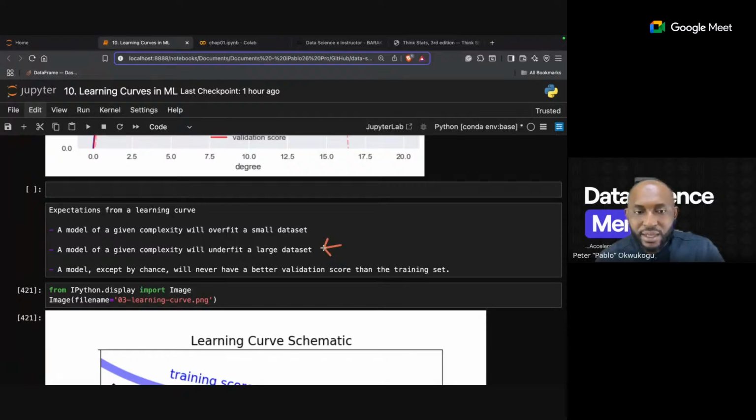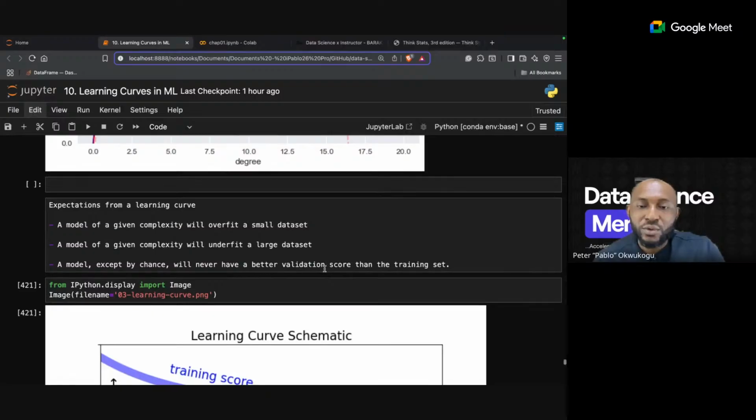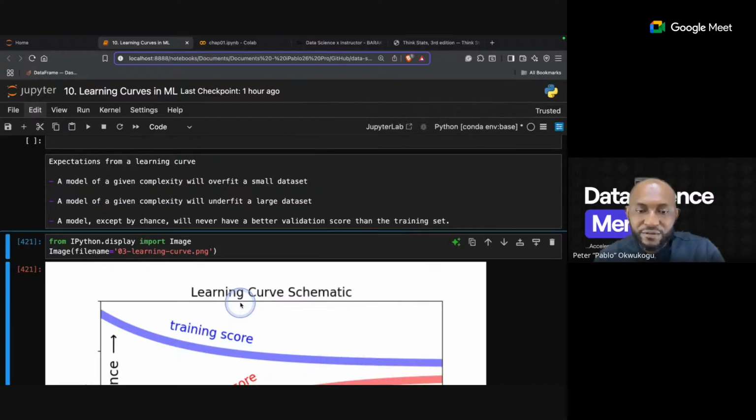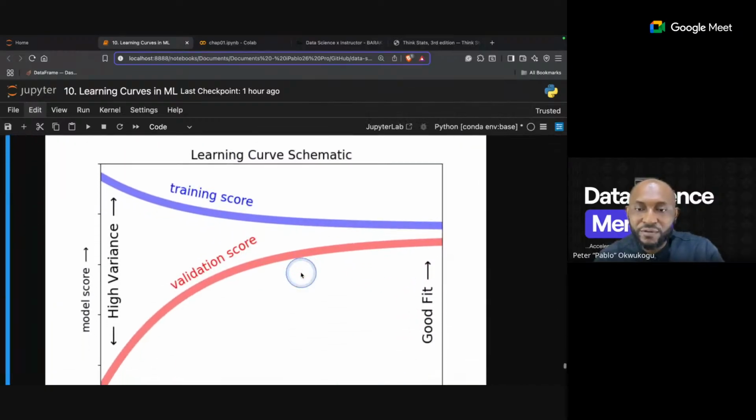And here, because of the given complexity, it wouldn't make sense of the large data set. So it has a basic training score and a basic validation score. It's just there. It can't typically find the pattern, right? But also a model, except by chance, will never have a better validation score than the training score. So they will never cross. What we're looking for basically is some level of convergence.